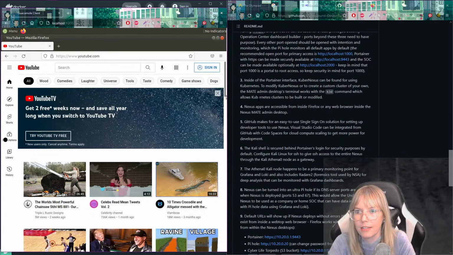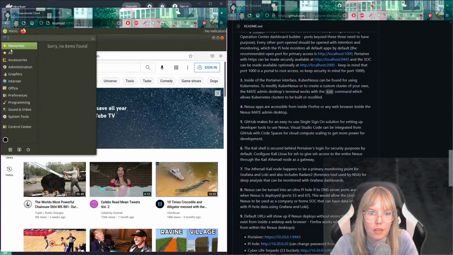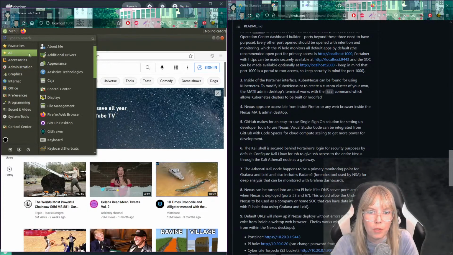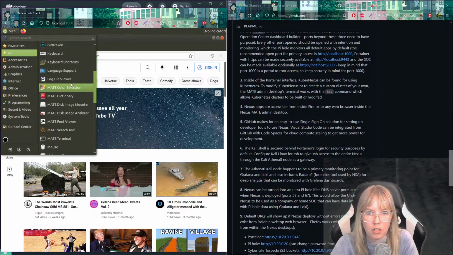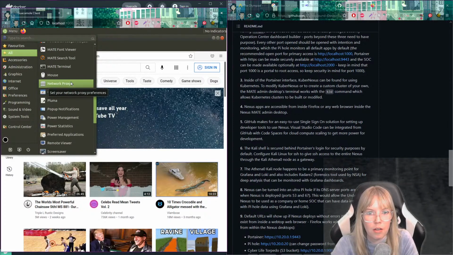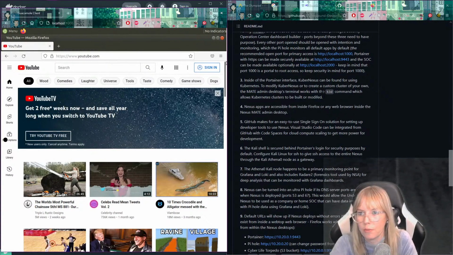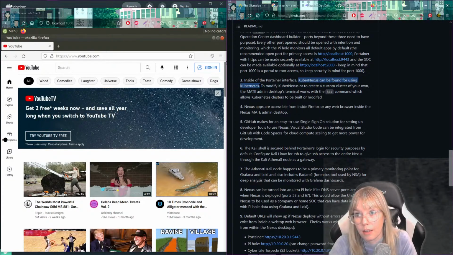All right, so let's keep reading through this. Inside of the Portainer interface, I don't know a ton about Portainer. I know it's something that NATO uses a ton in development of a lot of these things. We're just going to skip that one. Inside of the Portainer interface, Nexus can be found for using Kubernetes. There you go.